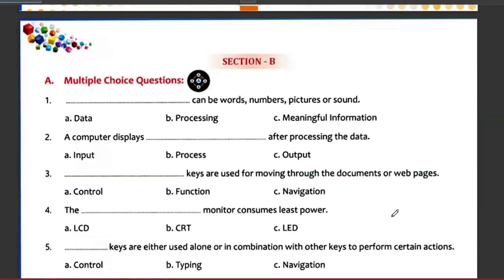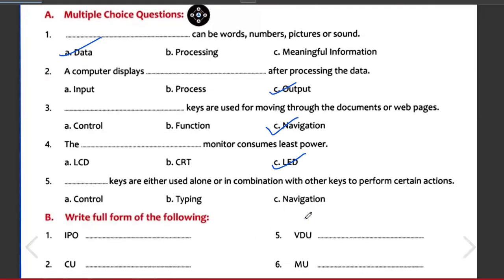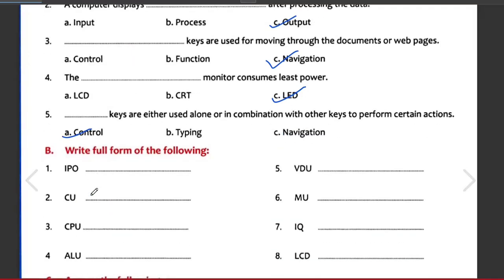MCQ. Data can be words, numbers, or pictures. A computer displays output after processing it. Navigation keys are used to move in the document. Least power consumption is there in our LED monitor. Control keys are either used alone or in combination.